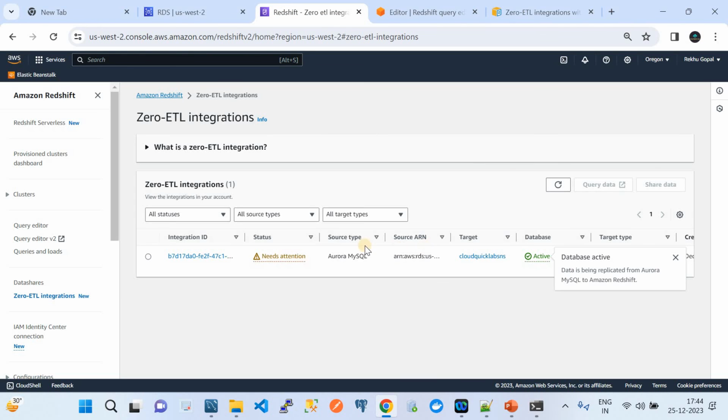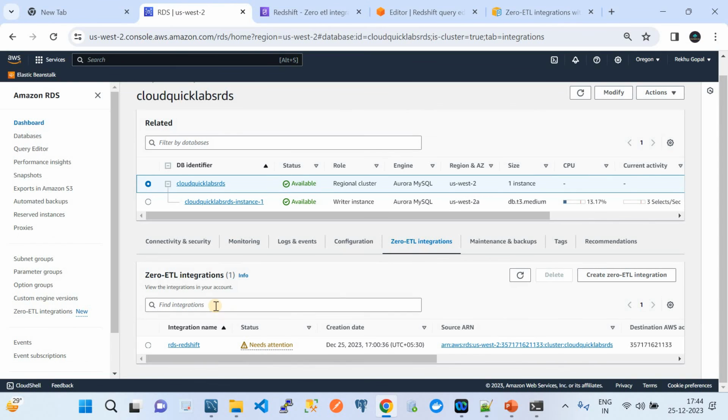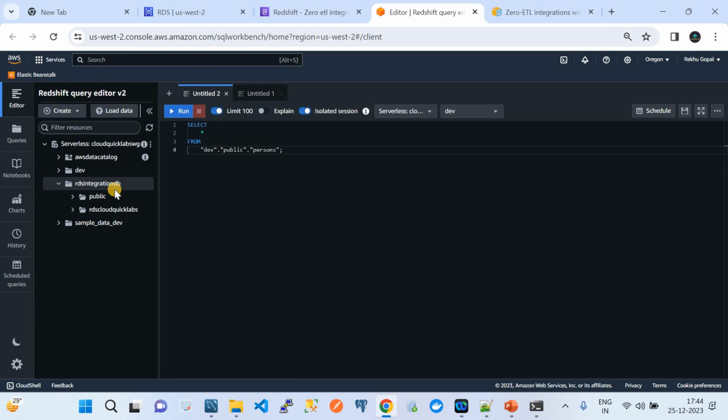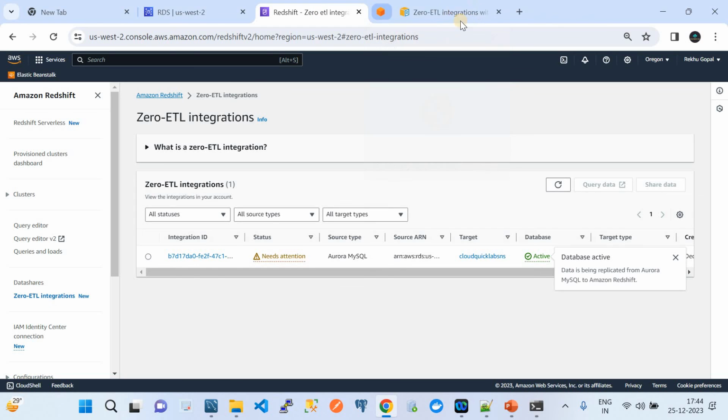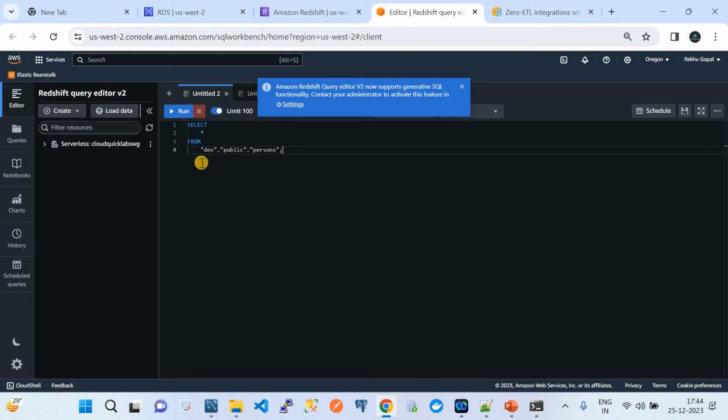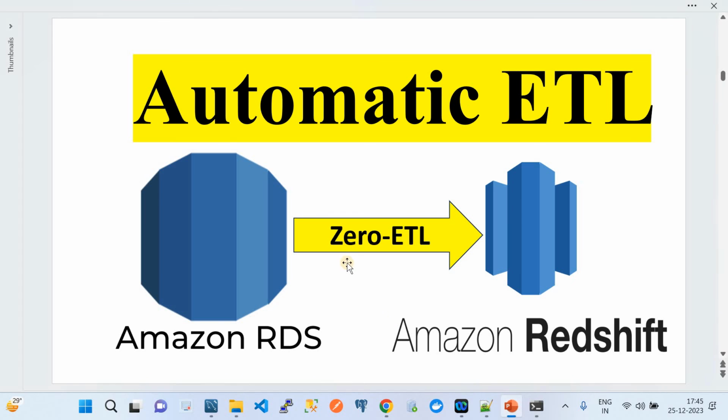Okay. So a very important point is that once the zero ETL integration has been created, it will appear here, and there will be a notification saying create a database, and that database is nothing but the RDS integration database. Once that database has been created, let me stop this, and I'm going to click on this again. So here you see the query database. Once you click on that, it will take you here, and that is the database we created for RDS integration, and in that the schema is automatically created. Now with that we have set up the zero ETL integration between Amazon RDS and Amazon Redshift.